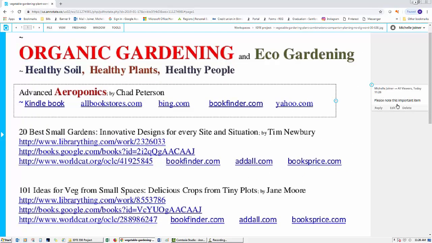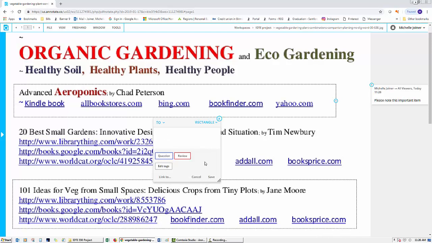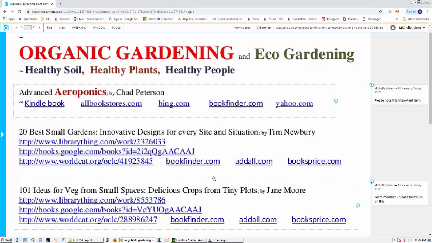Now you can see over here that you've got your annotation about this particular item, and that these notes can be compiled as many things as you want to say. If you want to do another one here, you can say to your team member, please follow up on this, and save it. And again, that's going to pop up over here.